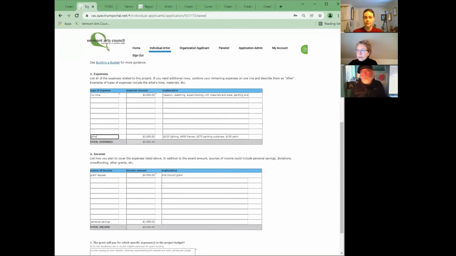bottom, just typing other. They add up to $1,000, and it includes $125 for lighting, $450 for frames, $275 for painting substrates, $150 for paint, whatever the remaining expenses might be that I don't have room for in here. And then the total expenses automatically tallies for you.